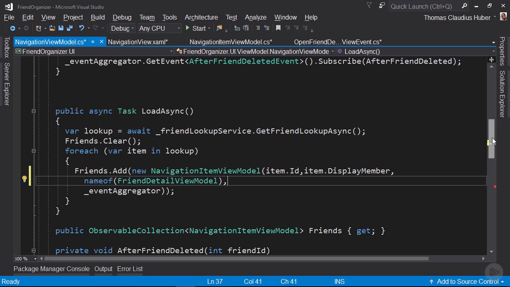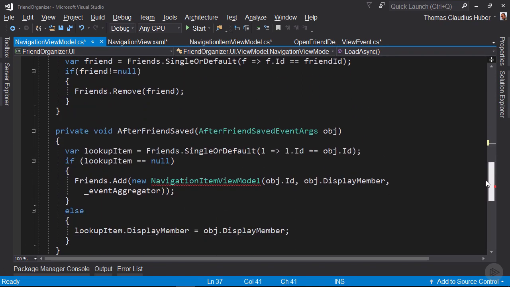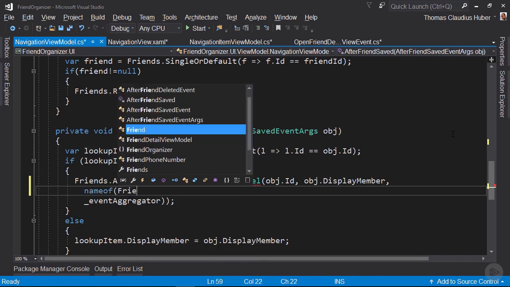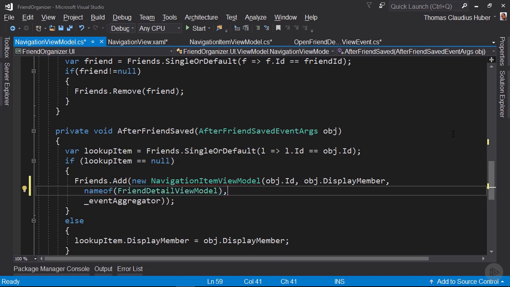Let's scroll down here where we have another error, and here we also create a navigation item view model for a friend after a friend has been saved that didn't exist in the navigation. As it is also a friend here, we also use the name of the friend detail view model. Now we are done with the view models for the navigation.